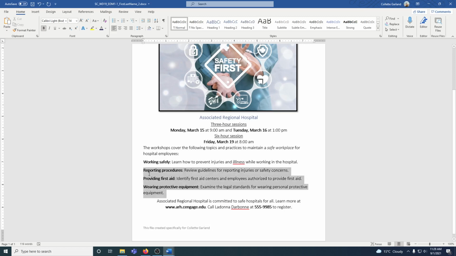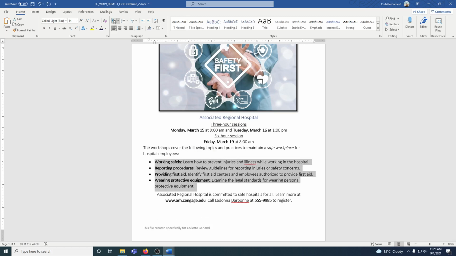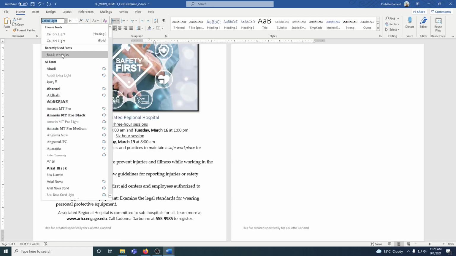All right, so now I'm going to highlight these guys for number 6, and I'm going to hit the bullet right here. Number 7 says change the font of the text in the bulleted list to Book Antiqua. So I'm going to leave it highlighted. I'm going to go up to my font and change it to Book Antiqua.